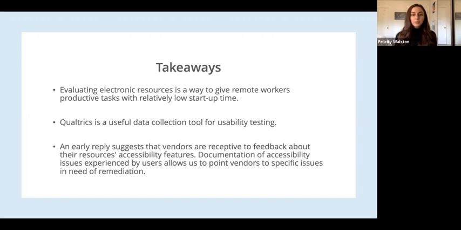And finally, it seems to us so far that vendors seem to be receptive to feedback about their resources' accessibility features. What's been the most helpful is very specific documentation of issues that our users found on specific pages and what exactly we are hoping that they could work on.